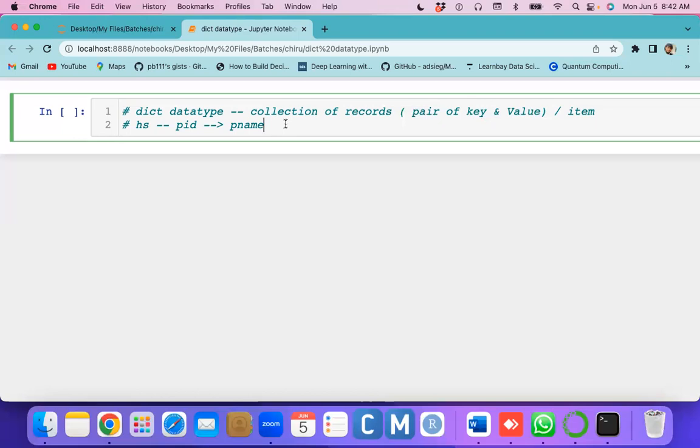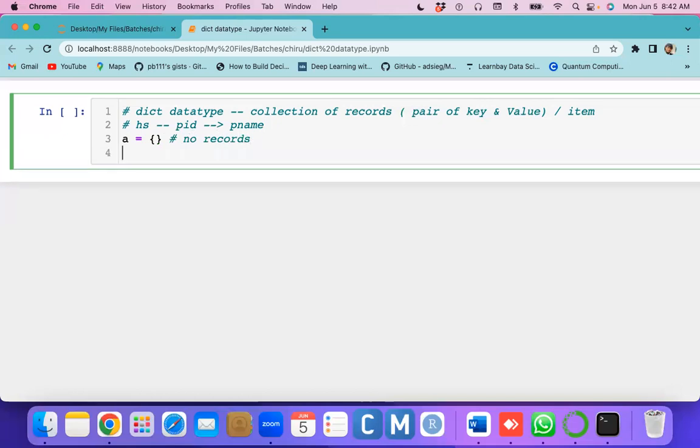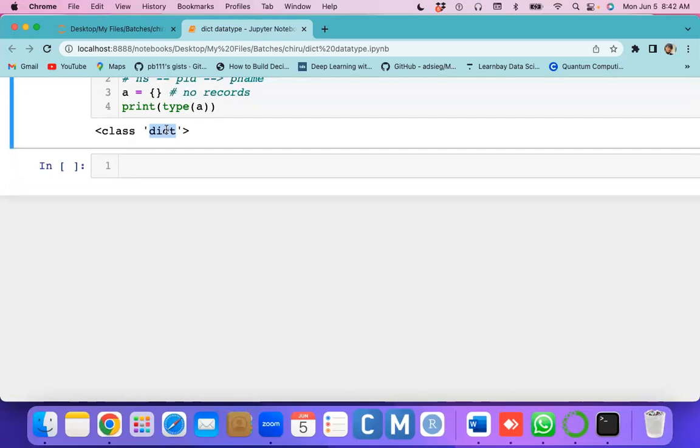Okay, so let's have a small example of how we can create the dictionary. We can create a dictionary with the help of empty curly braces. In this situation there are no records, the dictionary doesn't have any record, but it is a dictionary data type only. If you want to find the data type of a, it returns the dictionary data type.